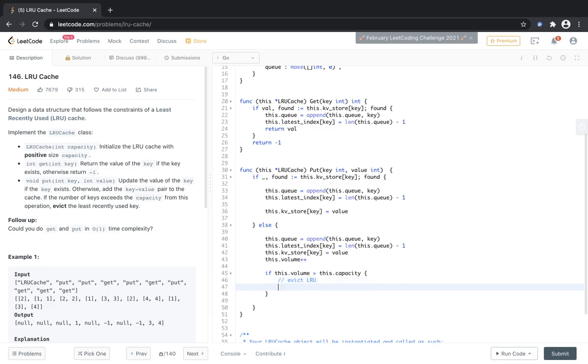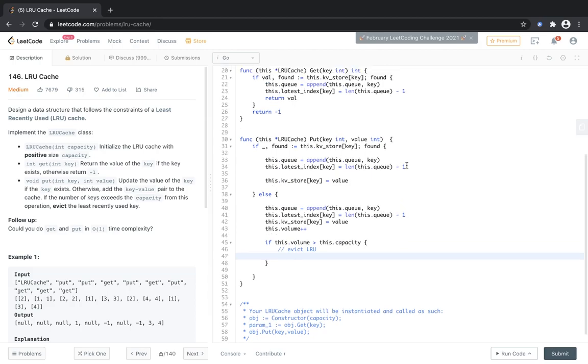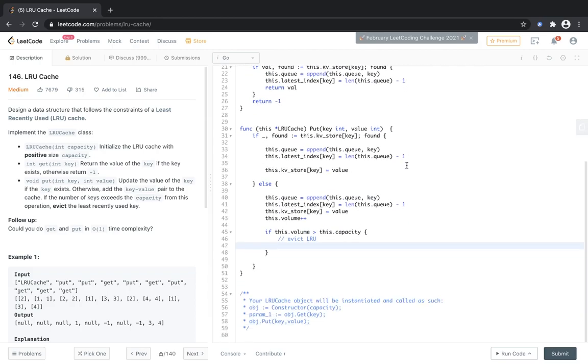Evict least recently used value. And now this is a bit of a tricky part that I explained in the last video, and I will just implement it here. So I just wanted to check that this is correct till now. If the value is found, then update the value in the queue and update the latest index, and the KV store is also updated. Else if the value is not found, even then this thing is updated.